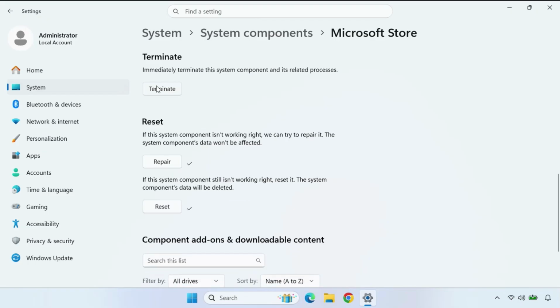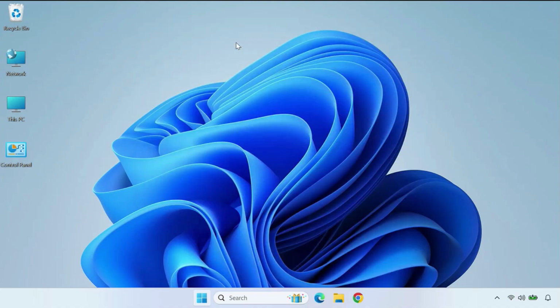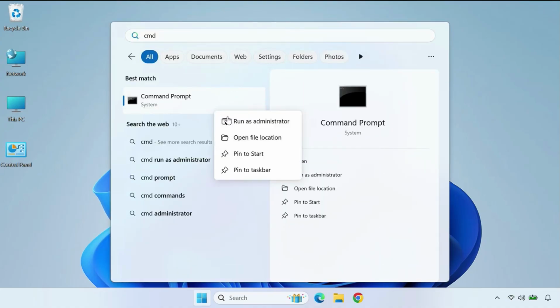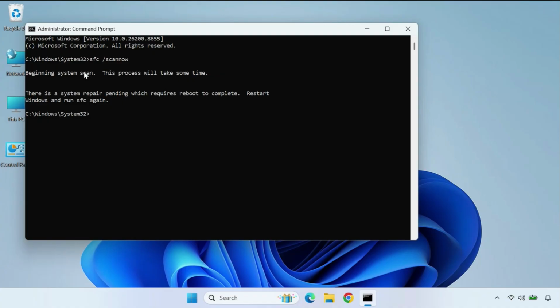Okay, then it is closed. Then click Start and type cmd, right click to run as administrator, then type sfc /scannow and hit enter. This command is mostly used to repair your system.